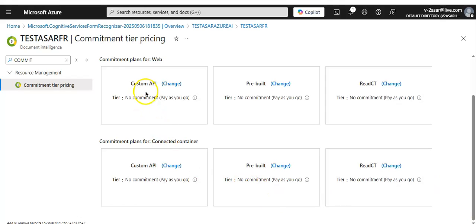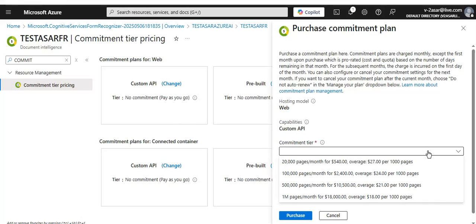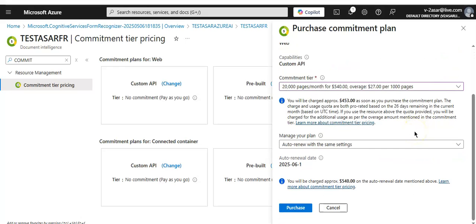Let's say I select on this change. It says commitment tier. Now, when this option appears, you will select the commitment tier for the feature. The commitment tier is enabled immediately when you select purchase, and you are charged the commitment amount on a prorated basis. So be very conscious. And then manage your plan, auto renew with the same settings. So choose how you want to renew, change or cancel the current commitment plan, starting with the next billing cycle.